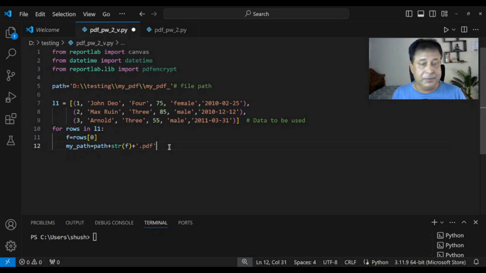In your case, it may be a customer ID. So you may have ABCD, XYZ, all these things. So you need not always use it. If it is an integer, then you use str to convert it to a string. Fine. So now I got it.